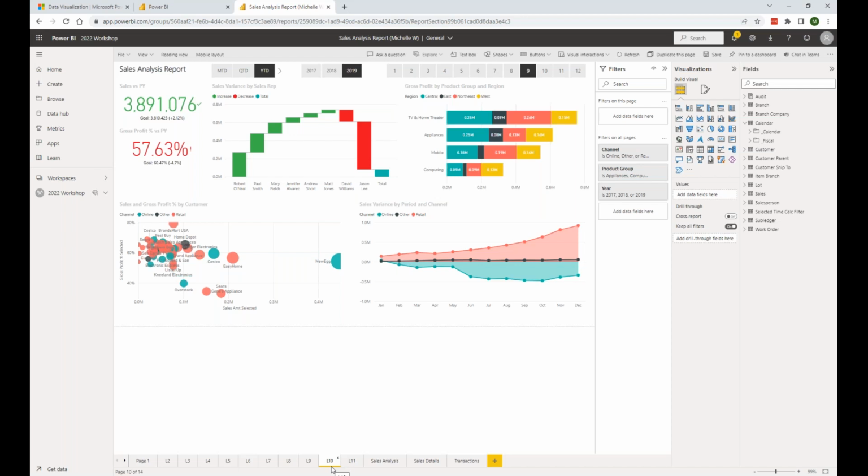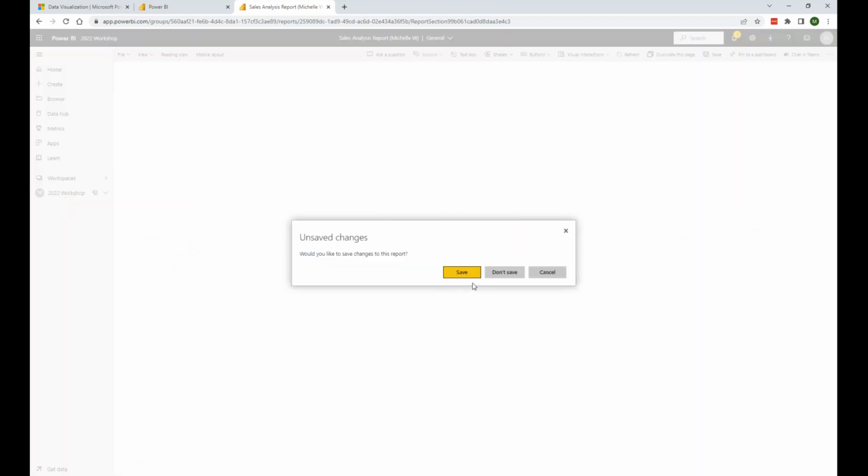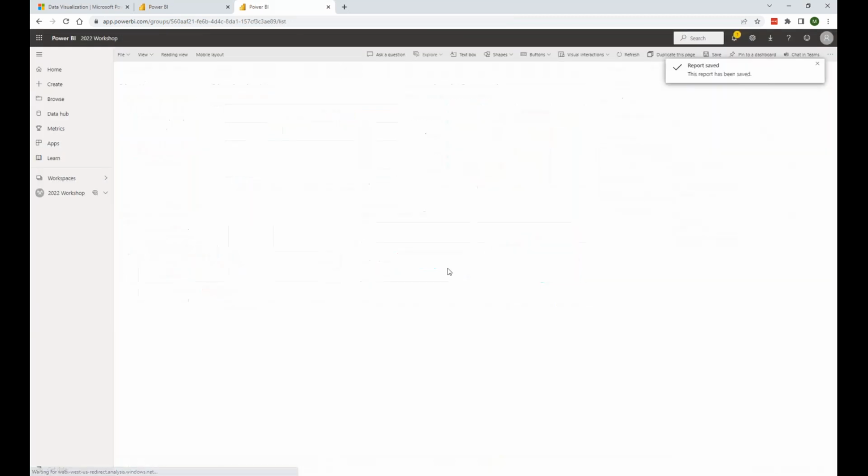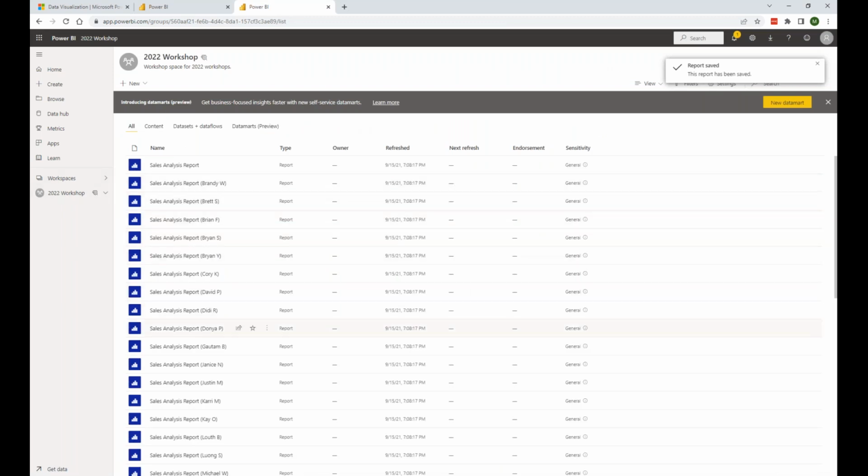When our users log in, what we do is go to that workspace and we create an app over the workspace. So for our workspace, when I look at that, I need to save changes. Make sure to save your changes. When I look at our workspace, I've got all of these reports.